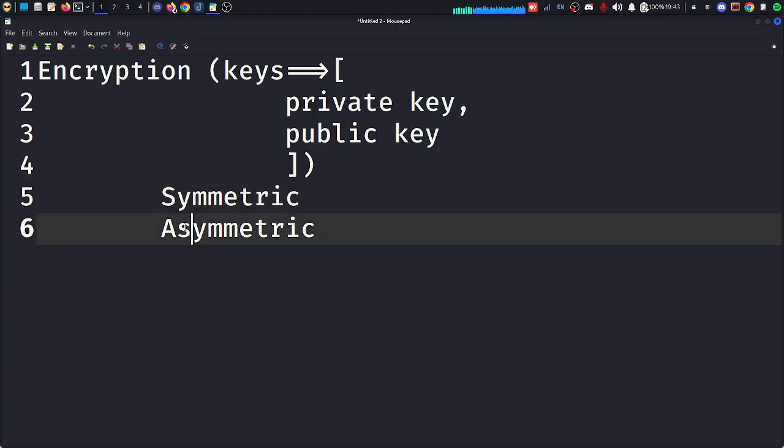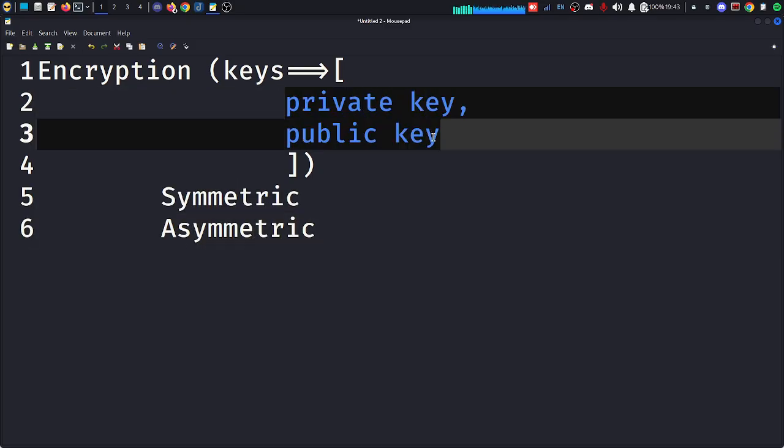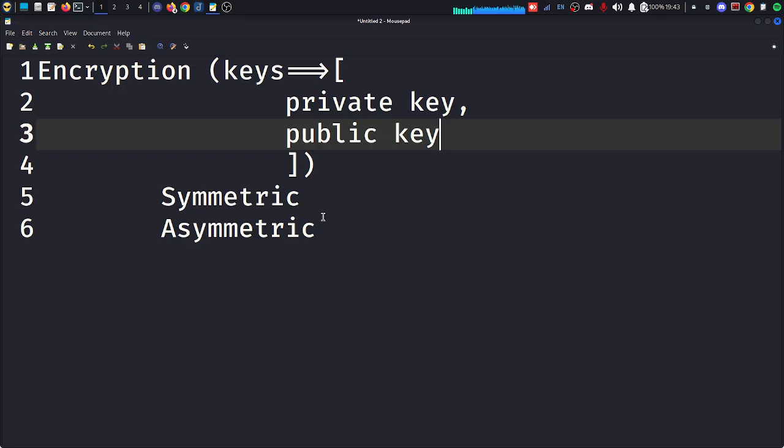Now the next one is the asymmetric, which is the opposite of this. Asymmetric uses both keys, but how does it use those two keys? Whenever you want to encrypt a message using the asymmetric encryption algorithm, you need to use the receiver's public key.